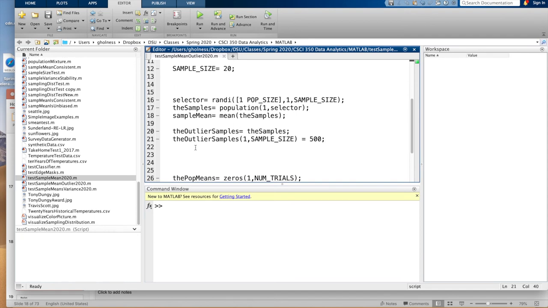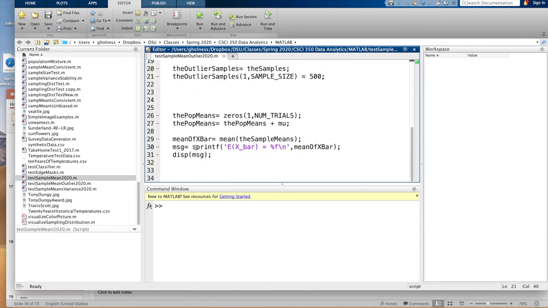And so what I'm going to do is show you that out of these 20 samples, if one of them is an oddball, we'll see how that changes the value of the sample mean. Does that make sense? Okay. And I'm trying to reuse code and talk at the same time. As you can probably guess, I don't multitask very well.